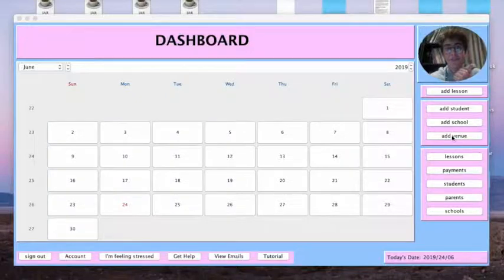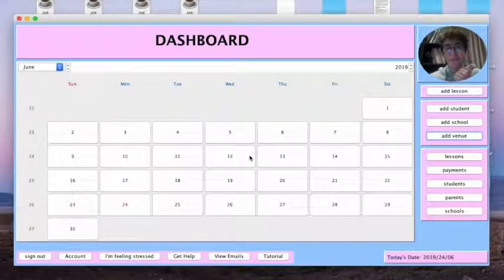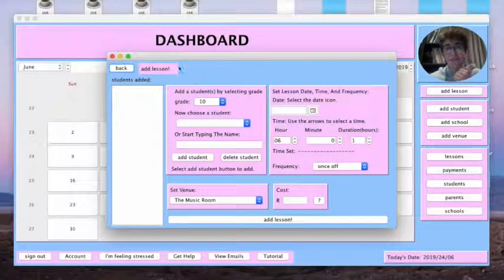Let's add a venue. Okay, so where will the lesson happen? Let's say the music room. Right, School of Rock. It's the music room. Okay, and we have added a venue. Now we can add a lesson. Okay, let's go add lesson. Here, students added. This is a list of the students added to the lesson. So let's add a student to the lesson.